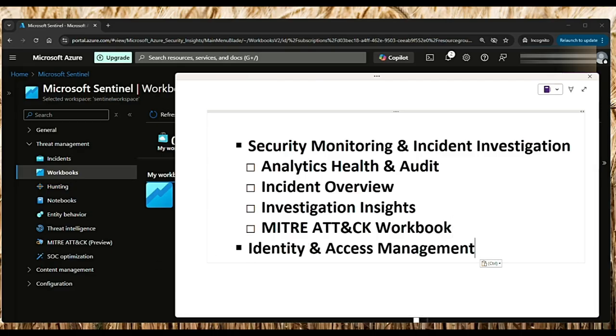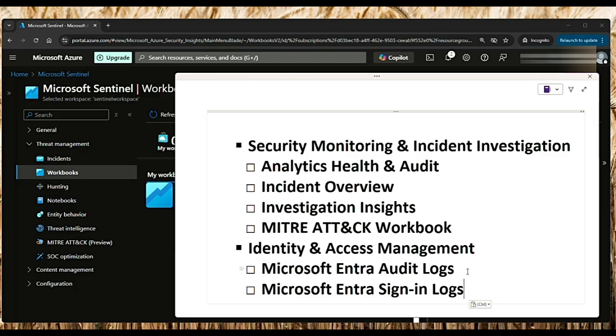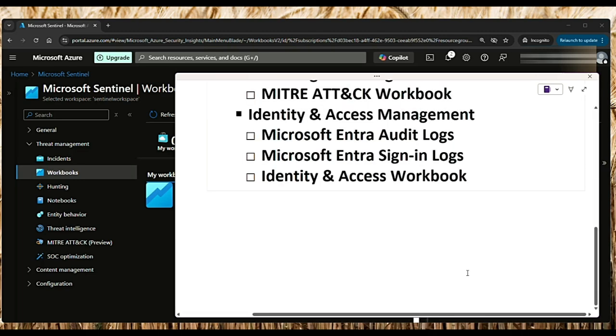The next one is identity and access management. In that we have Microsoft Entra audit logs. This tracks user operations including password and device management activities. Then there is Microsoft Entra sign-in logs. This monitors user login activity including failed attempts and access locations. Next is Identity and Access Workbook. This analyzes identity-related security logs to provide insights into authentication activities.